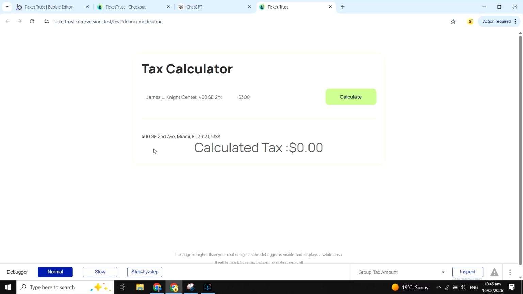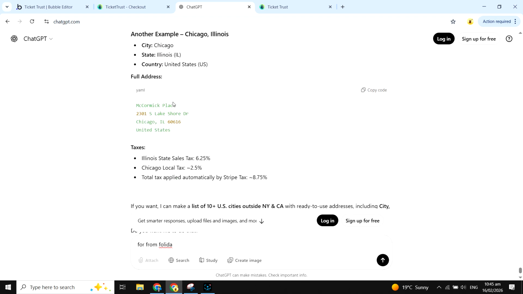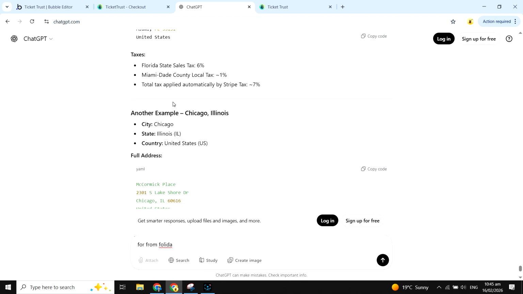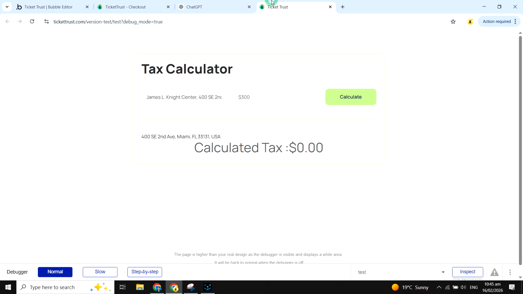Okay, let's go here and copy the Miami address. Yeah, right here. We have this one. So let's paste it here and hit calculate. It will calculate this address.